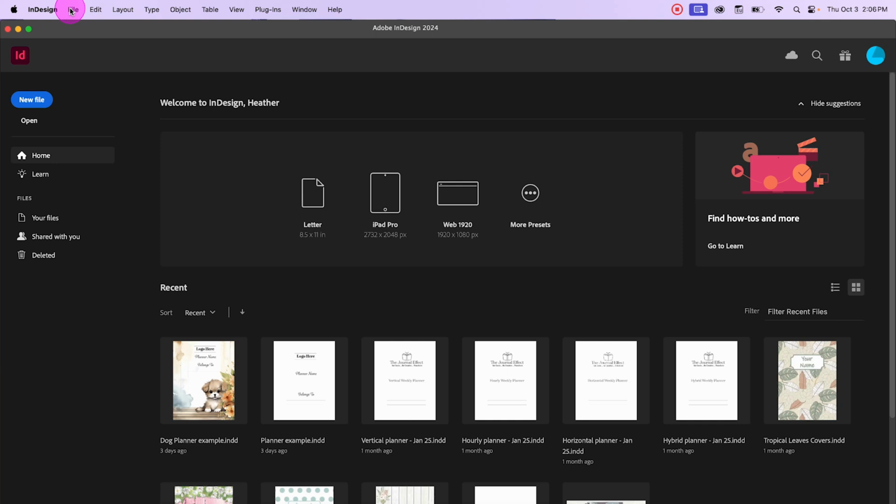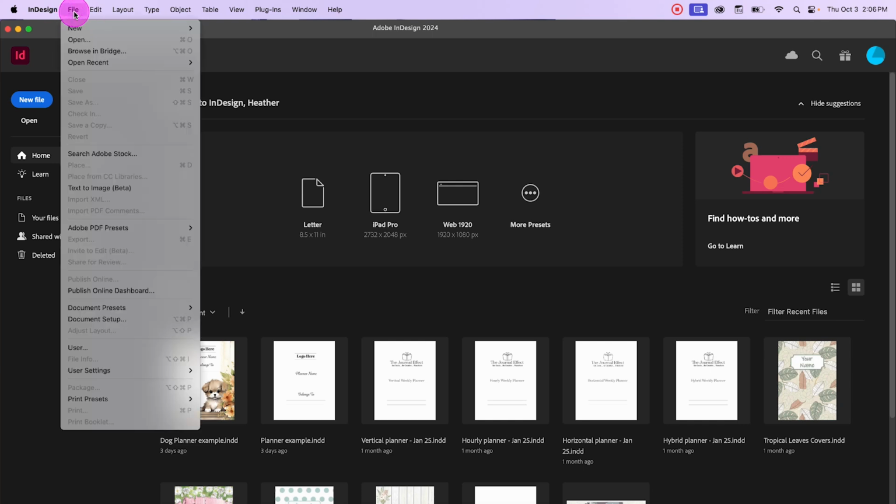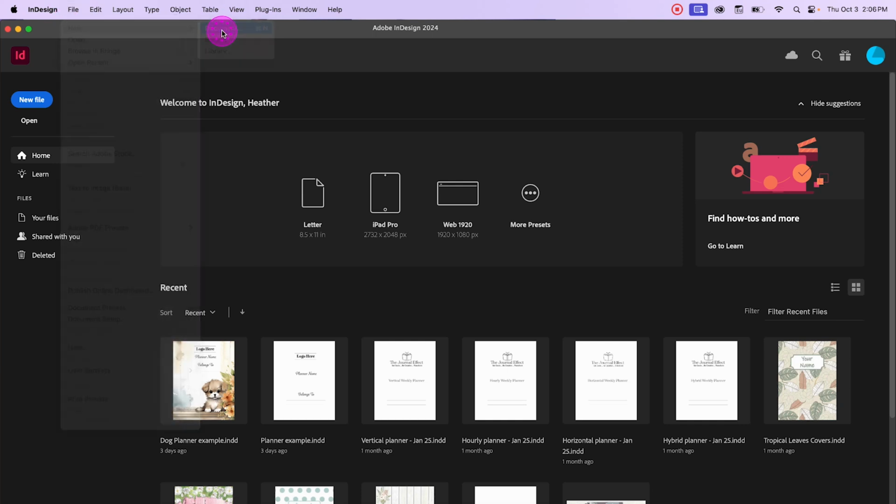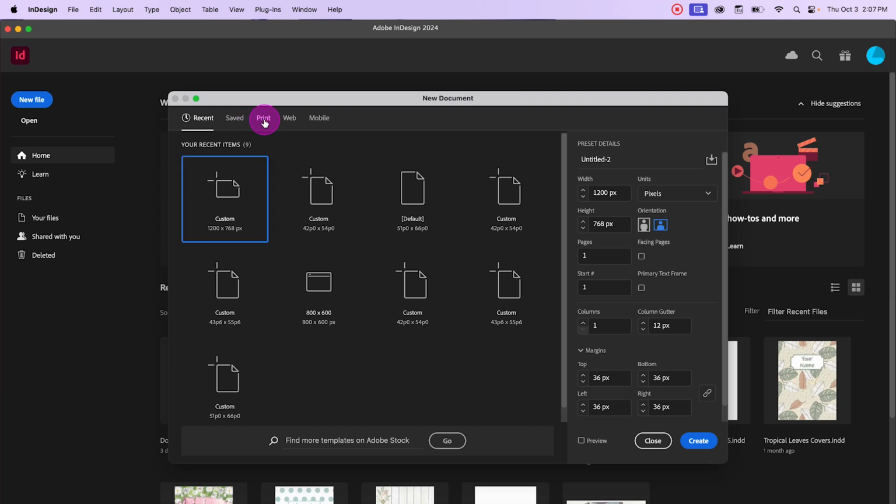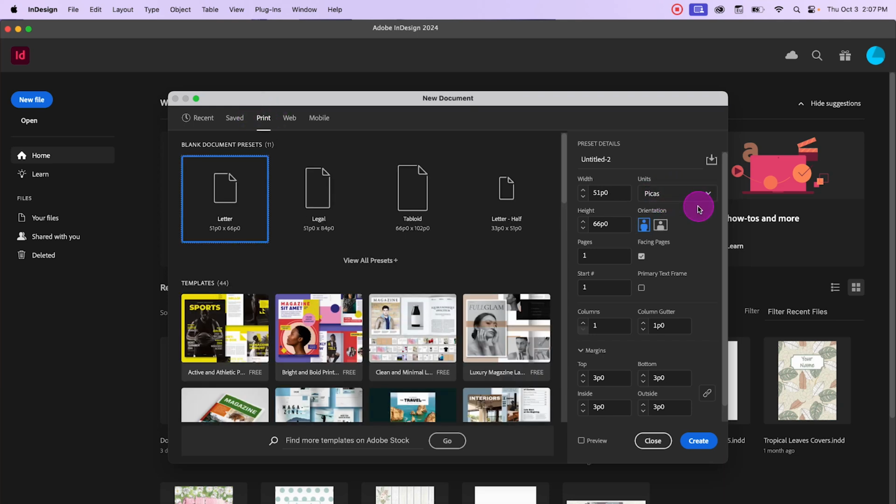So what we're going to do is we're going to go up here again to File, New Document. We can go over here to the Print tab. InDesign uses picas. I think I'm saying that. I think that's how you say it. I never use that, so you can use that if you're familiar with it, but I usually like to go to inches. If you're not in the United States, maybe you want to do millimeters or something like that, but I prefer to do inches.